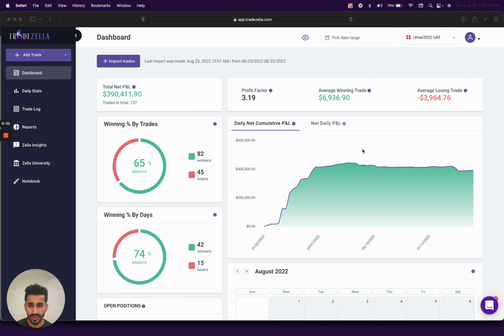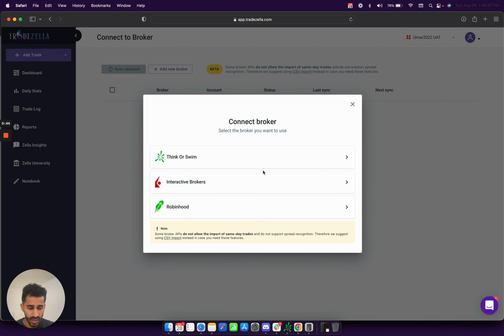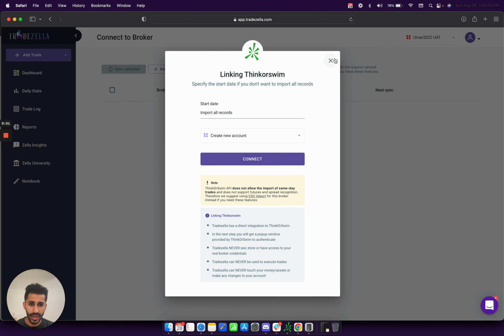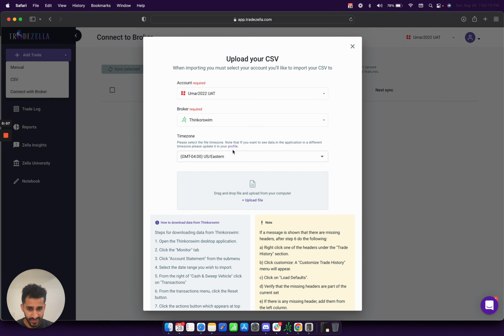So as of right now, the simple thing I can say is that TradeZella is a trading journal. Now, how does it work? Let's dive into it. You can add your broker and connect with your broker via API connection. Right now, these are the only brokers we support via API connection. You just put in your login credentials, import your records, and it syncs automatically. We are adding more and more brokers, or you can upload a CSV.